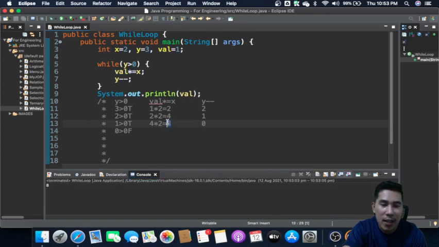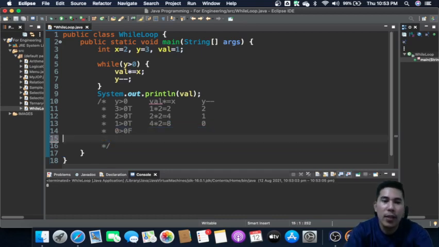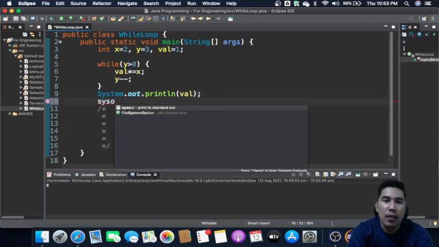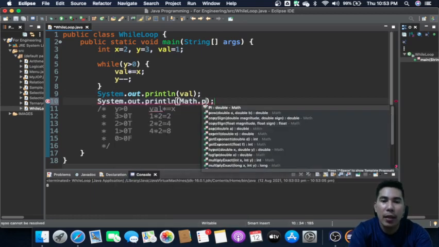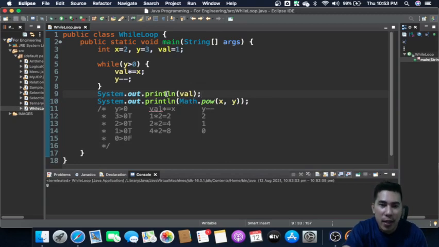Okay, and that's the same thing right here. So actually, the one that we are trying to do right now, it's actually a replica of math.pow. So which is system.out math.pow, let's say the value of x raised to the power of the value of y. So it's actually like that. So in this case, with the math.pow, the return value of this one is actually double. So it's actually going to have 8.0.